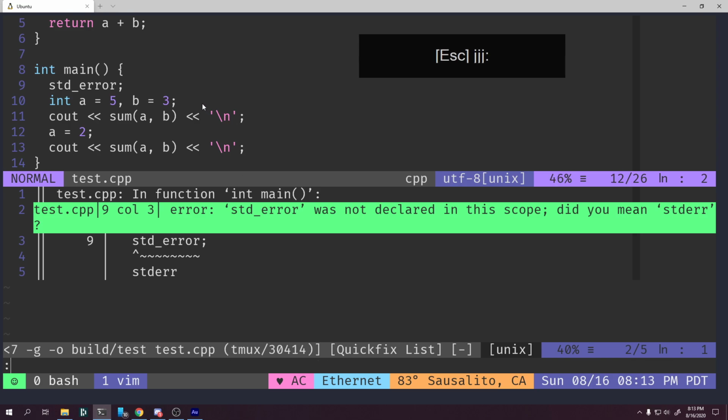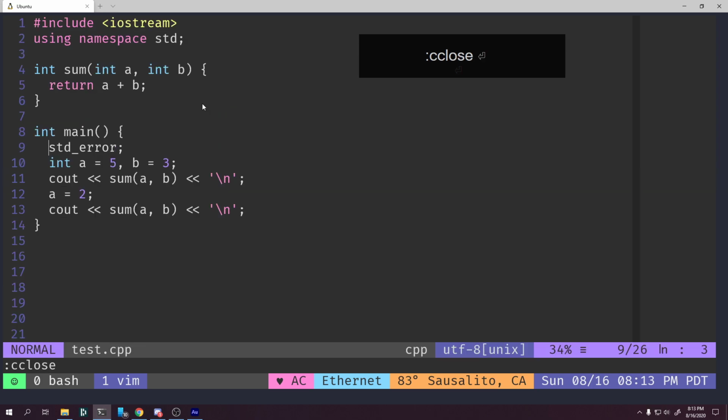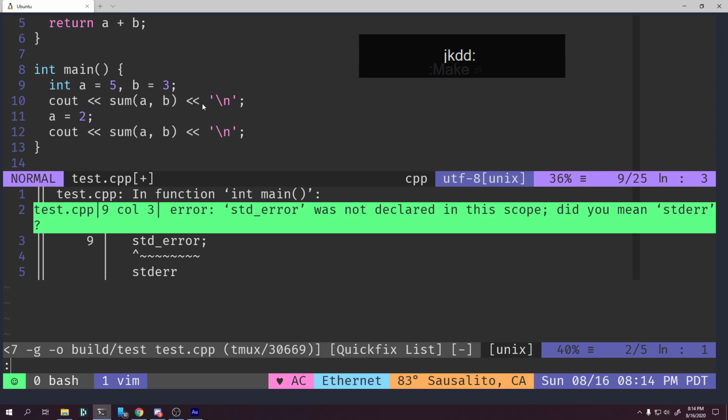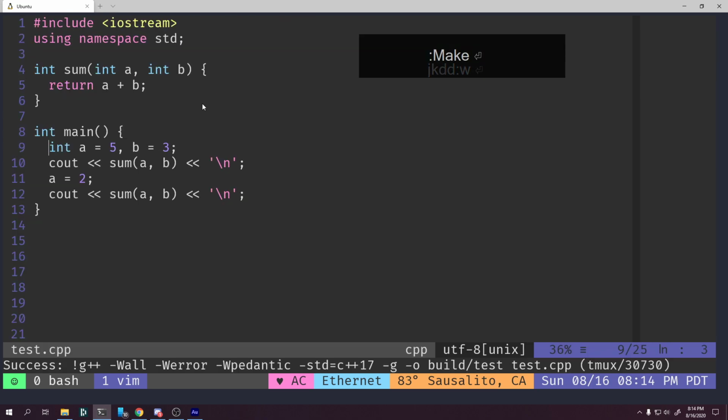If you want to go to the first error, it's :cc. And here I am, my cursor's there. Or if you want to go to the next one, it's :cn. If you want to go to the one previous, it's :cp. If you want to close this thing, it's :cclose. So there we have it. I'm going to delete this, rerun it, success.